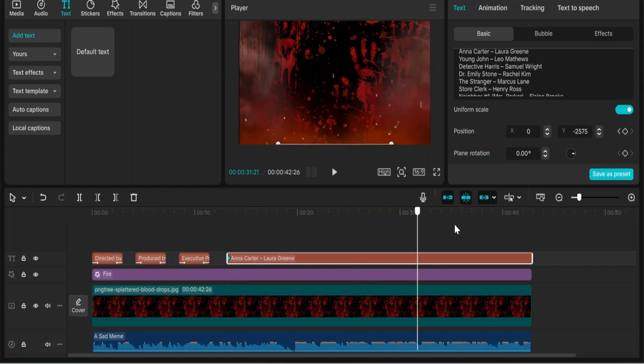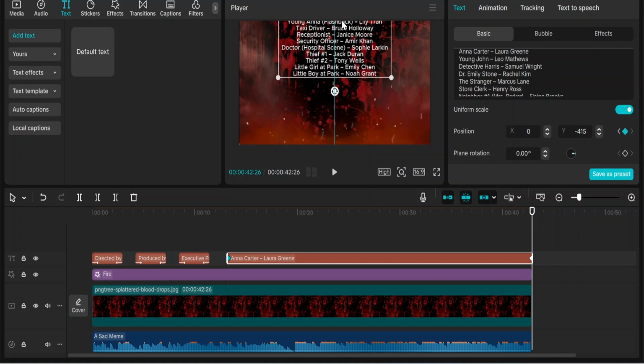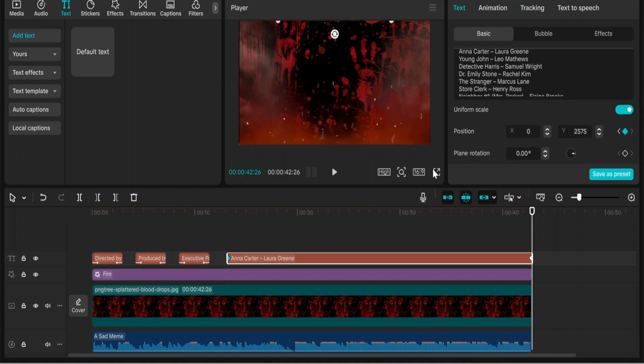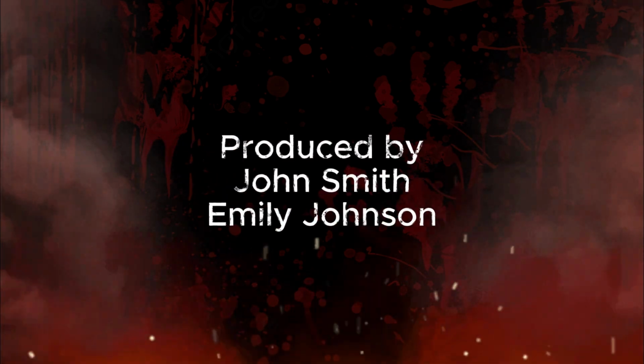Next, move the playhead to the end of the text layer on the timeline. Then, drag the text upward until it completely scrolls off the top of the screen. This creates the classic movie-style rolling credit effect. And that's it. Let's play the video and see how the rolling credits look from start to finish.